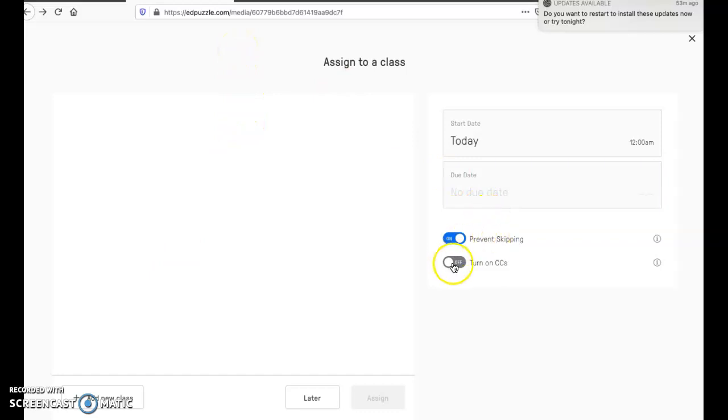Oh, here we go. Prevent skipping. And you can have closed captions on or off. And again, all the kind of information that we have already.